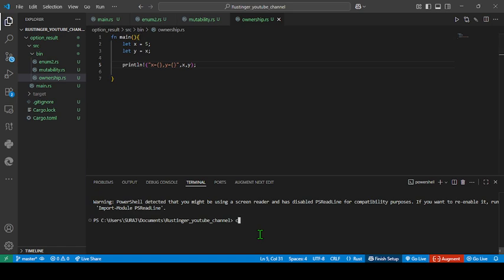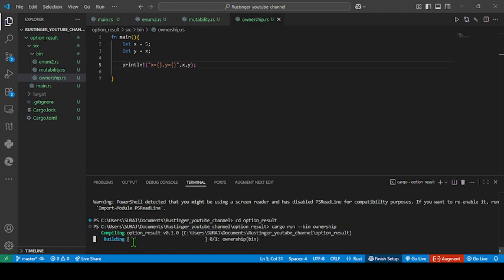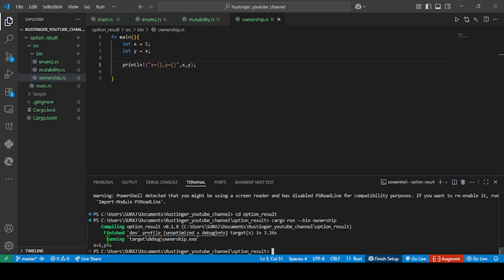Now if we print it, cargo run --bin ownership. Okay, now if you see the output, it would print both. What is happening here is this 5 is an integer type. An integer is a primitive data type.